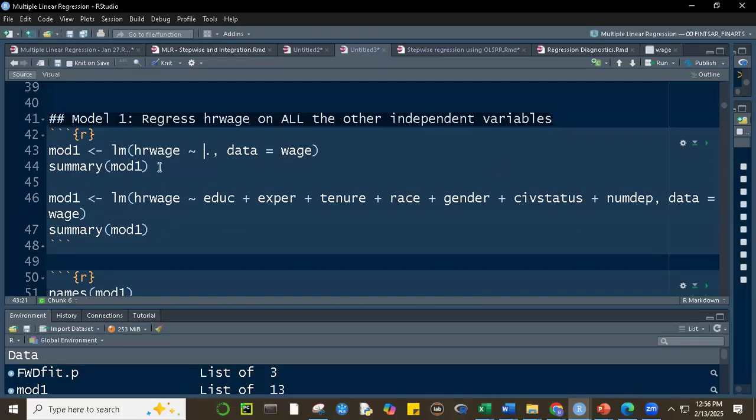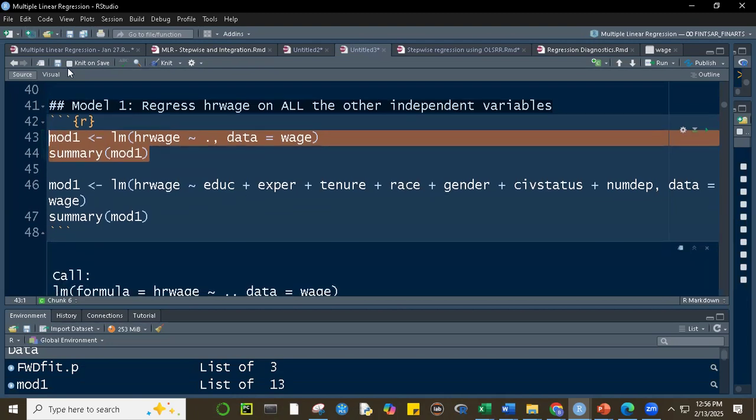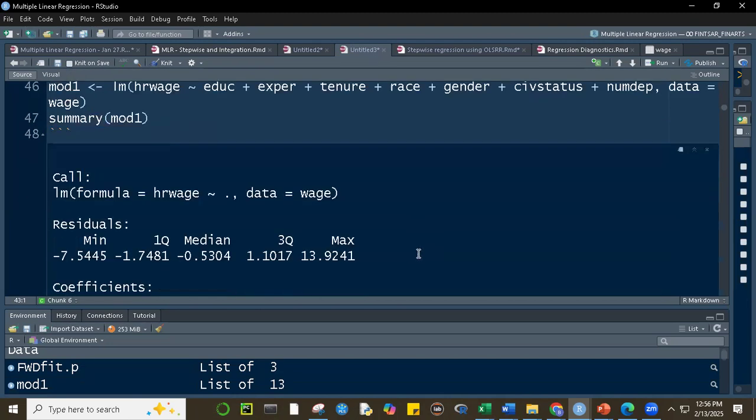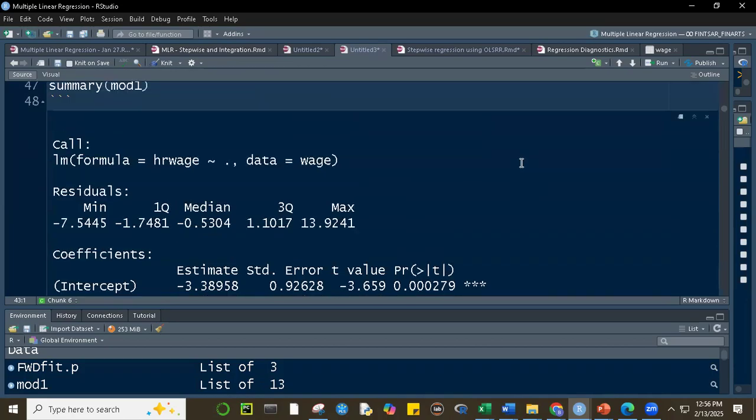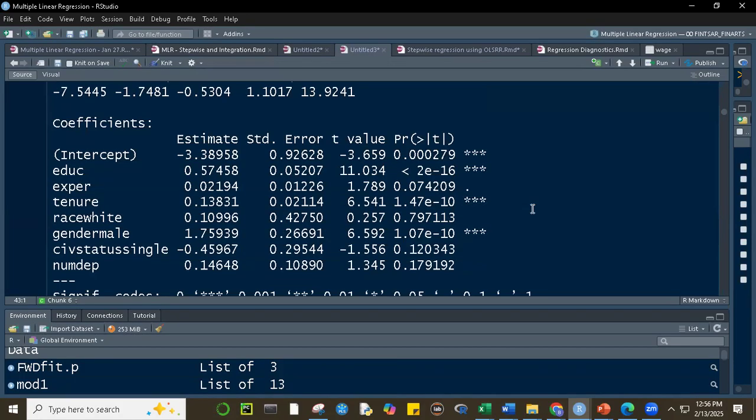Okay, so I'll just run this, and the summary function will give us the summary result of the model. So this is what we had last time. There's this call. This is the formula that we ask R to perform. We have residuals here, some descriptive statistics about the residuals. And then we have here the regression output. Okay, so let's quickly review what this means.